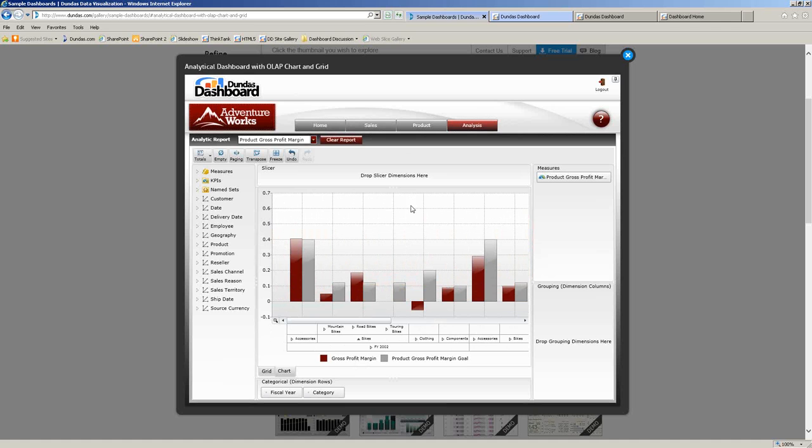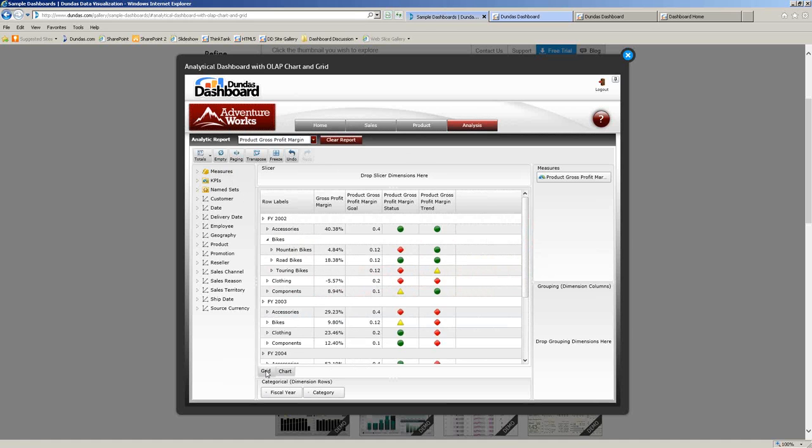The data behind the scenes is coming from Microsoft. It's actually an AdventureWorks cube. The sample data in there centers around bike sales and bike accessories, so you might see a lot of the information that is related to that. We can switch between a visual view and a tabular view.